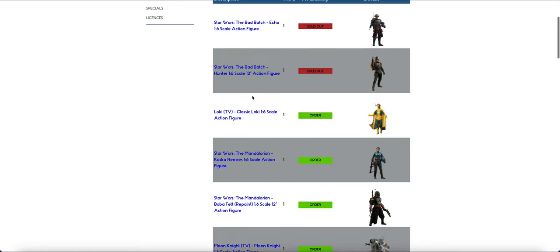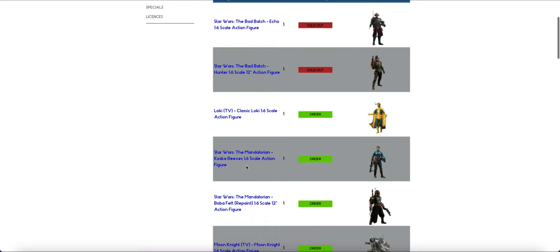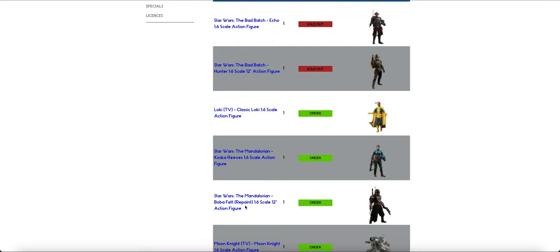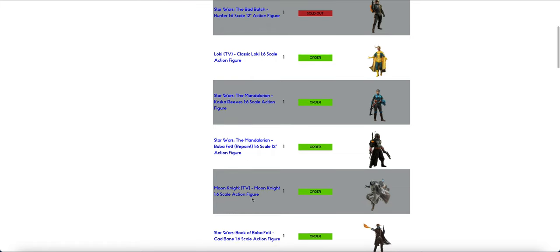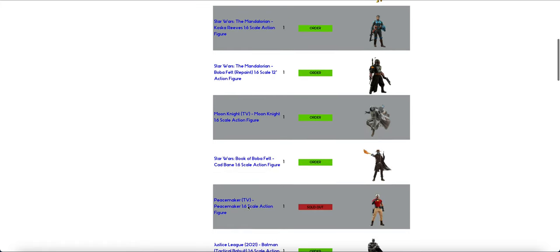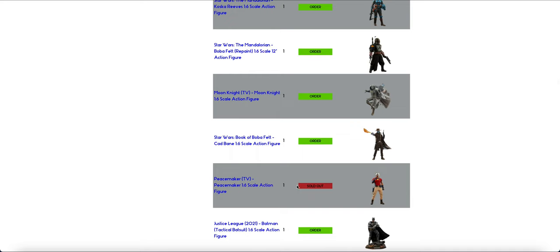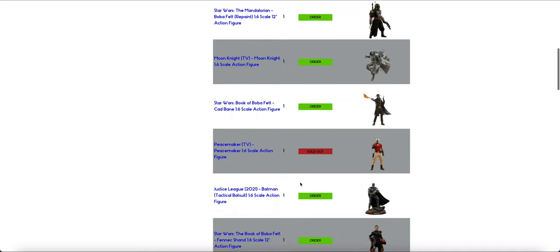Pop Culture. They had a Cosca Reeves restock. They had a Boba Fett restock. Had a Moon Knight restock. They had a Cad Bane restock. Peacemaker. Now, Peacemaker has not dropped yet. He is listed as being sold out.